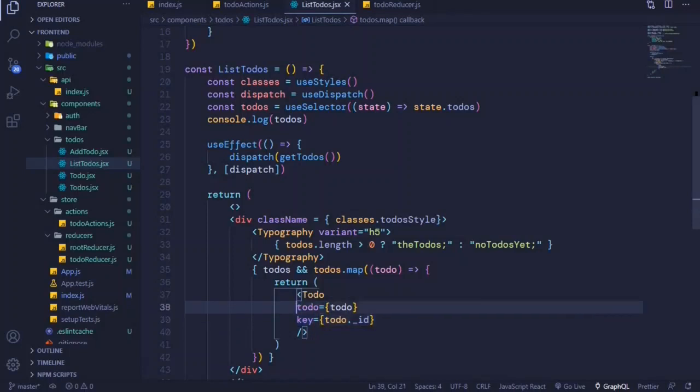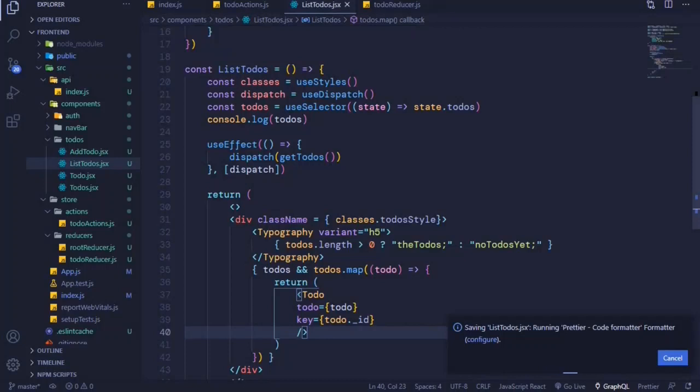Perfect. And these are the two props that we need so that we can display our to-do in the UI. Now at this point we are done with the list to-dos component, and the next thing that I want us to do is to jump to this particular component, our to-do component, and do some changes.